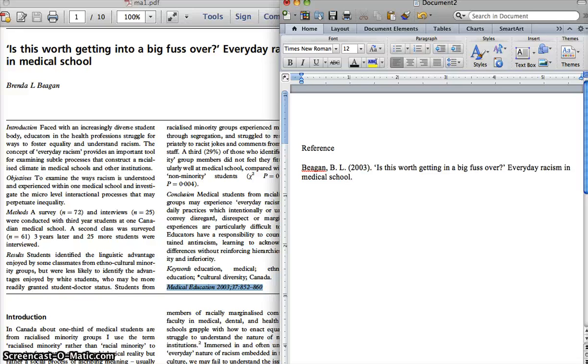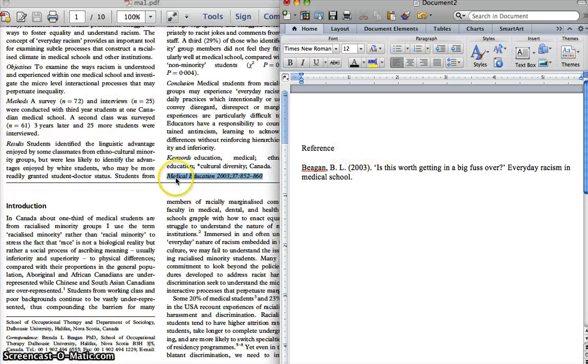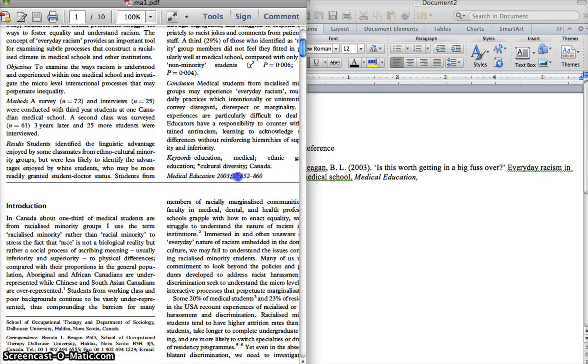Once you have finished typing the name of the article, you will give another space and then you will enter the name of the journal in italics. So in this instance, it is Medical Education. I now add my italics, followed by a comma, a space, and then the volume number of this, which in this instance is 37.